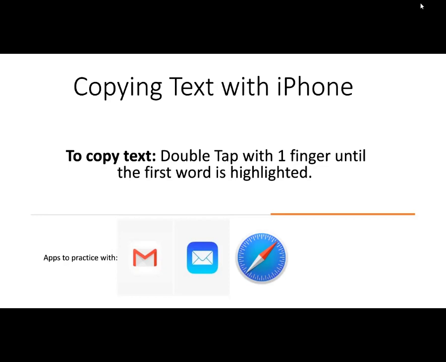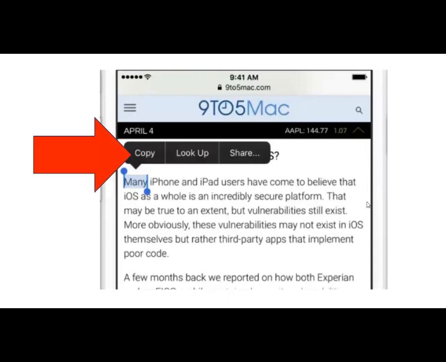Okay. So any time you see text on the screen, right, you can copy it. So with one finger, you're going to double tap on any word that's on the screen. You can double tap. If that's not working, you want to hold down on the word. So right here, I have an example of someone on the internet reading a news article, and they want to copy the word many. So with their finger, they either double tapped on the word or they pressed on the screen where the word many was.